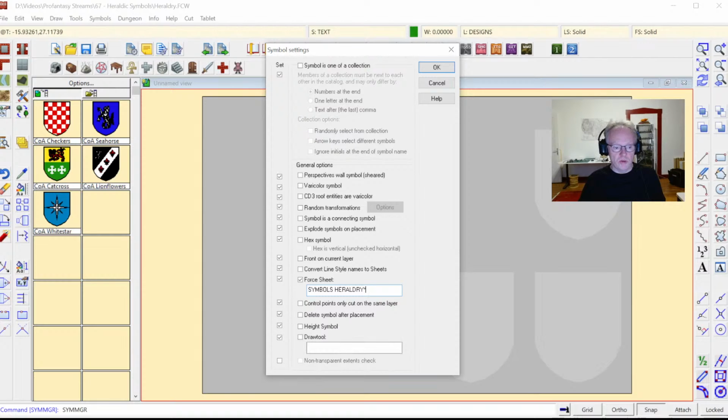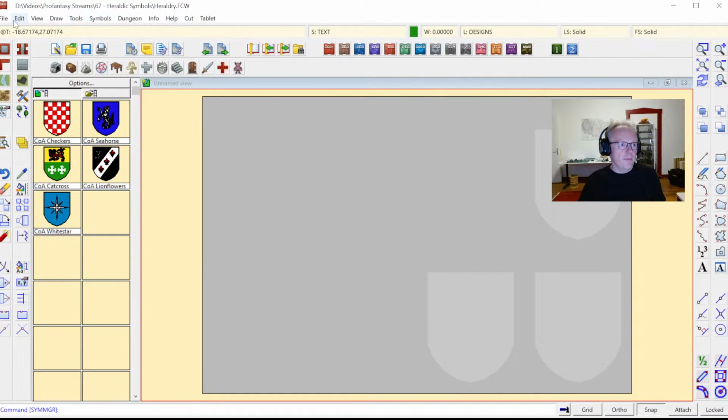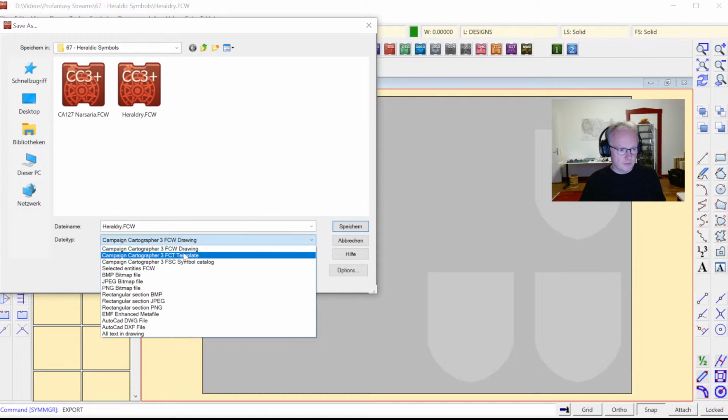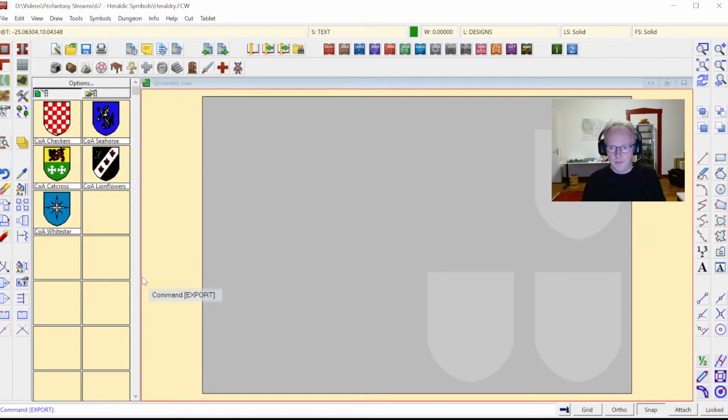Everything else is not necessary here at the moment. That's the only option I need. Save the map, and now I'm going to save that as a symbol catalog. For that, I go into the Save As catalog, and on the file type, I choose Campaign Cartographer 3 FSC symbol catalog, and then I can give that a new name and just call it My Heraldry. And that's everything you need to define your own symbol catalog.